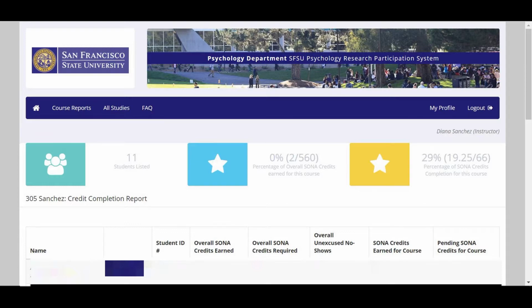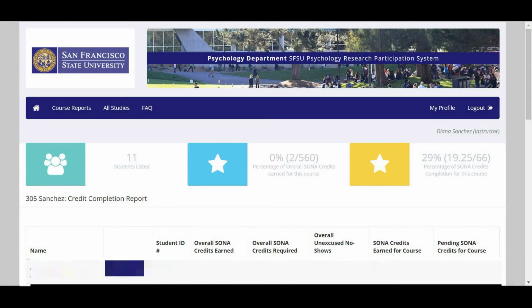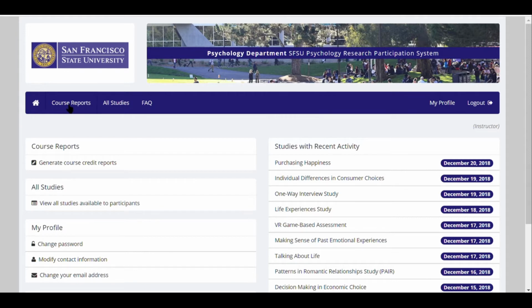If a student's credit completion report is inconsistent with what they say they participated in, please inform them that we ask researchers to reward credit for in-person studies within 48 hours and to reward credit for online studies within 1 week. If it has been longer than this, a student should email the researcher to request the credit be awarded. Contact info is listed as the researcher on the SONA study listing. If the researcher does not respond, the student should then email the SONA administrator at sonasfsu@gmail.com.